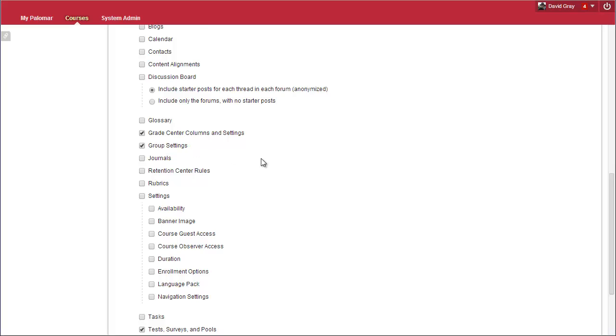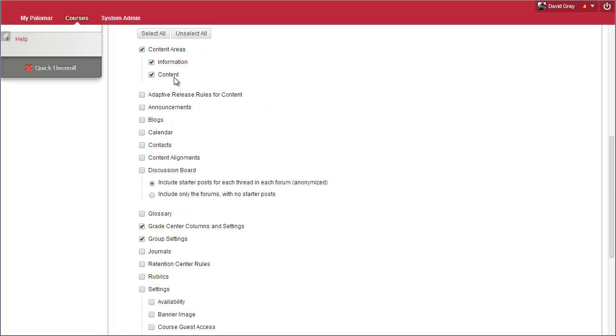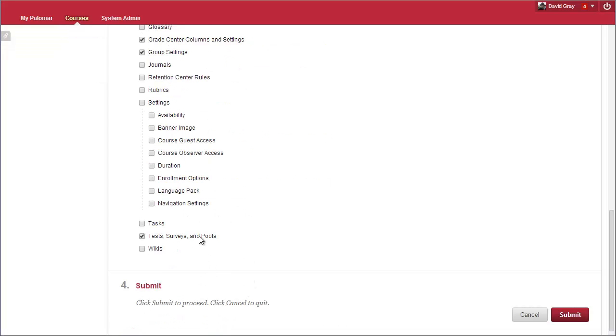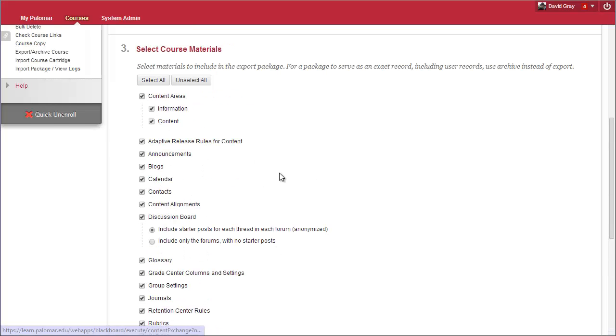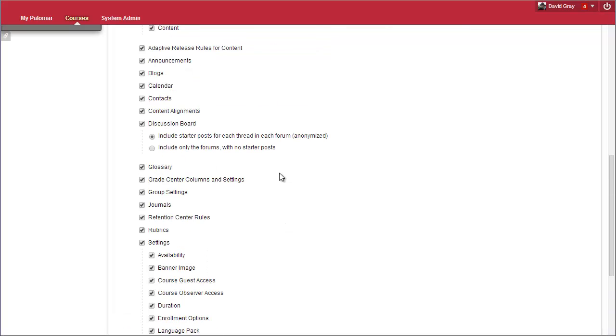Okay? So long as you have the content area with the link to the test, the grade center columns and settings, group settings, and test surveys and pools all selected, which you could also get by simply saying select all, it is going to include the test itself, the link to the test, the groups, and the exceptions for it.